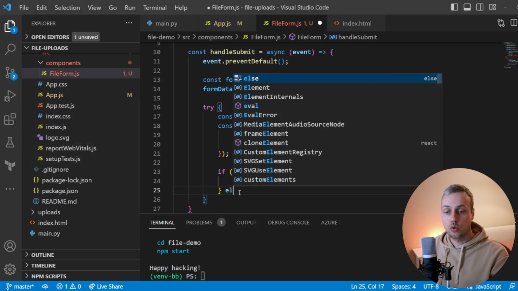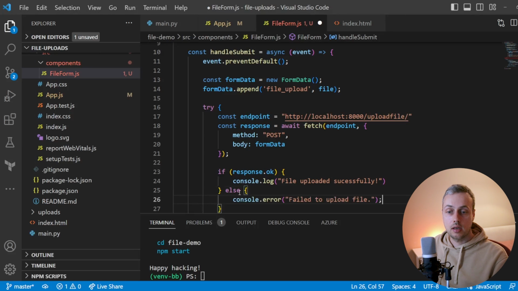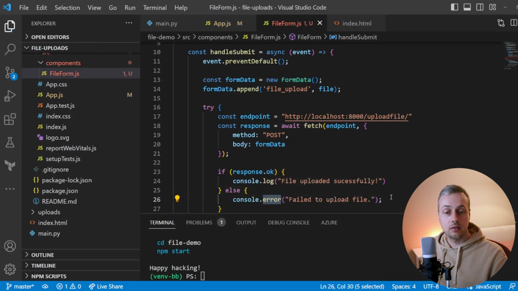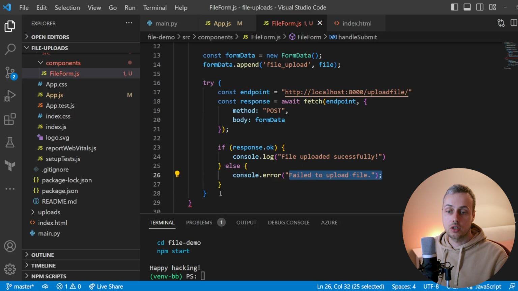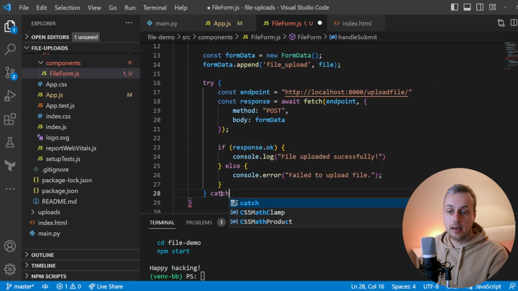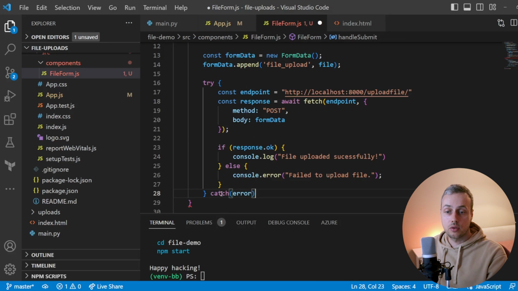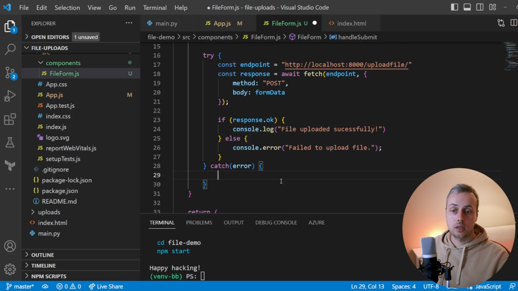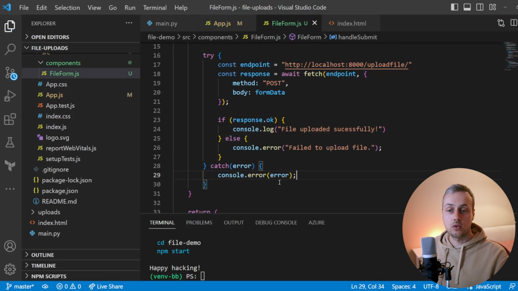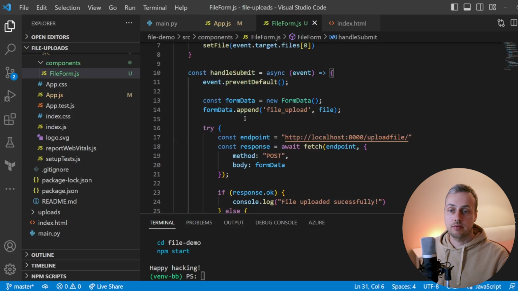And if we didn't get an OK response, we can define an else block here, and I'm going to console.error failed to upload file. So that's the try block. We can also catch any errors that occur when we try to upload this file, and in the case of any errors, we can just console.log them to the browser, and we can see what went wrong in that process. So this is our handle submit function here.